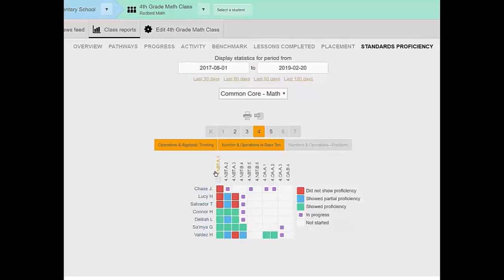Notice that when we sorted this standard, it put all the students that did not show proficiency at the top. So Chase, Lucy, and Salvador did not show proficiency over this standard. Being able to sort these standards across multiple grade levels and multiple domains is a great way to identify class and student readiness for work in particular domains of mathematics. It will also help you as a teacher plan lessons or experiences for all students or for subsets of students to support their learning on these identified standards.